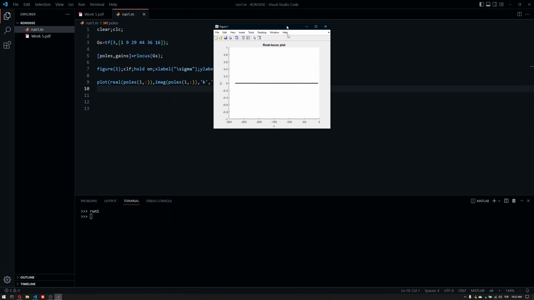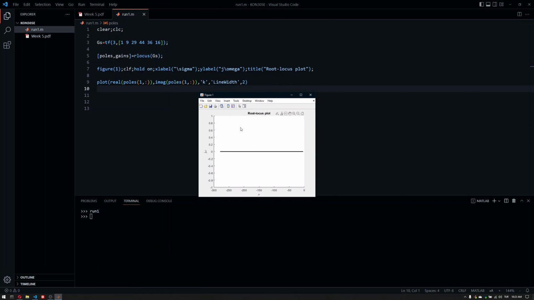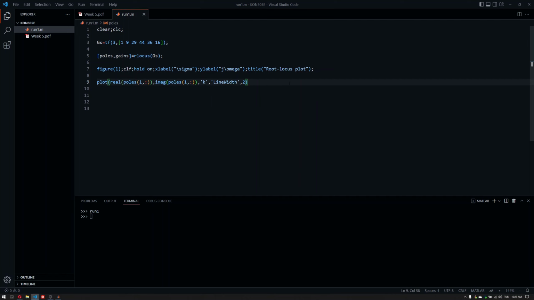There we go, it's a straight line. Of course, this being a straight line seems a bit awkward, but it is the pole at -4. If I zoom in here, I should get -4. Because the root locus plot goes up to gain infinity, it kind of tends towards the left here. So of course we are not going to do this for only the first one.